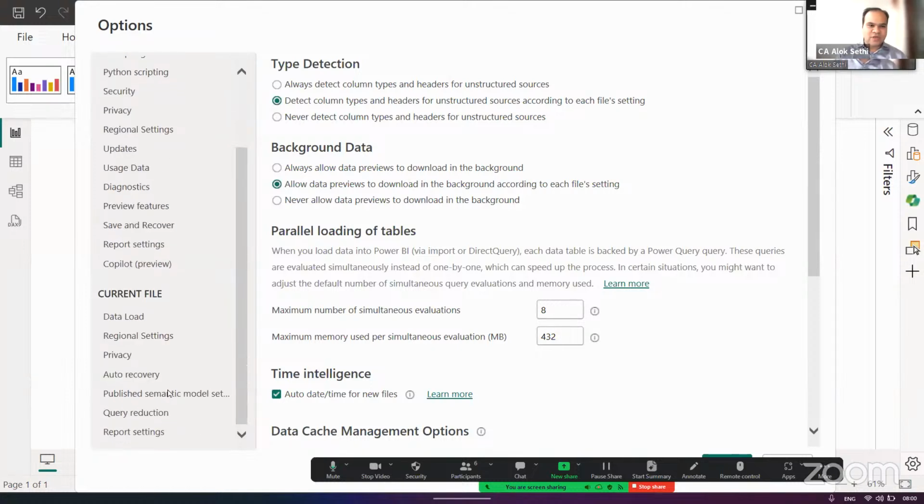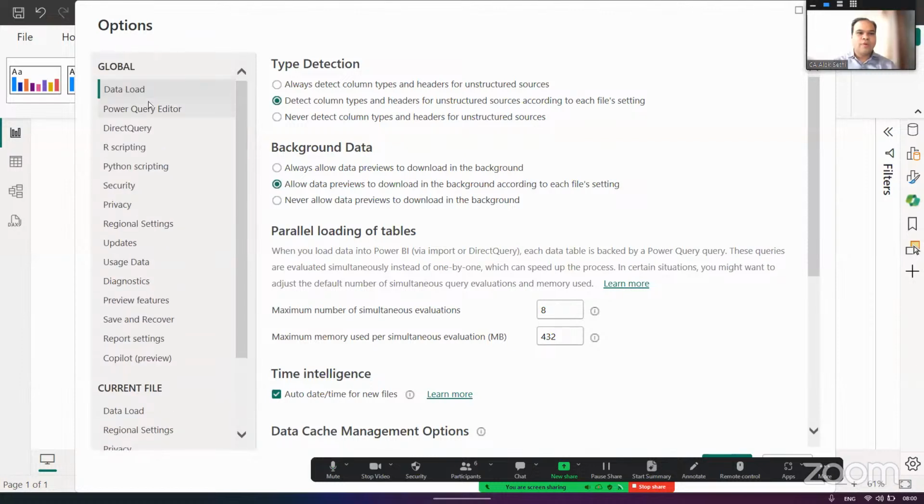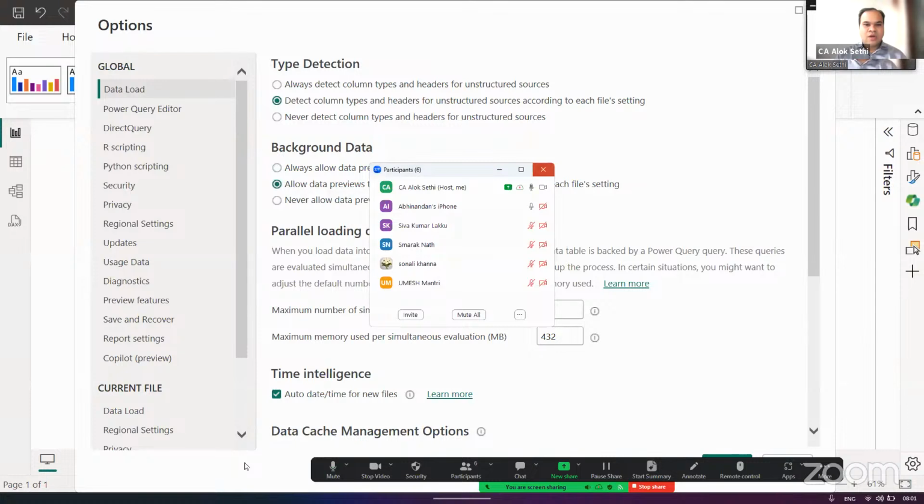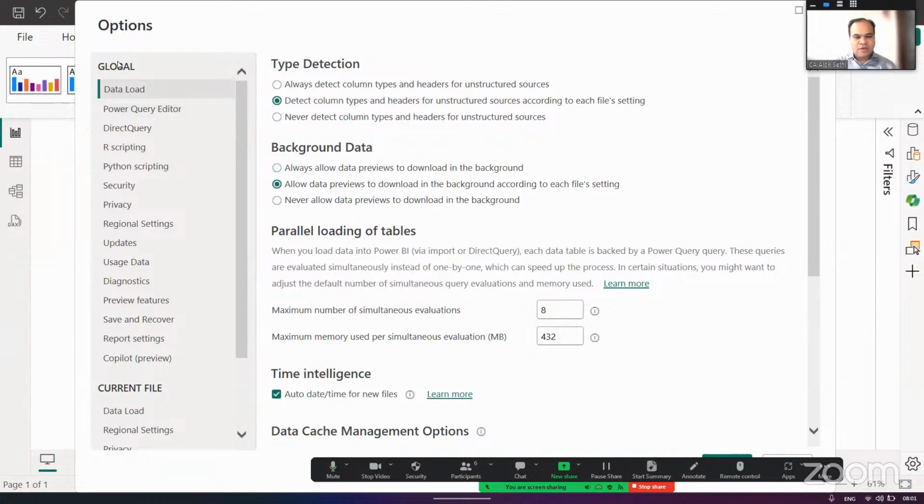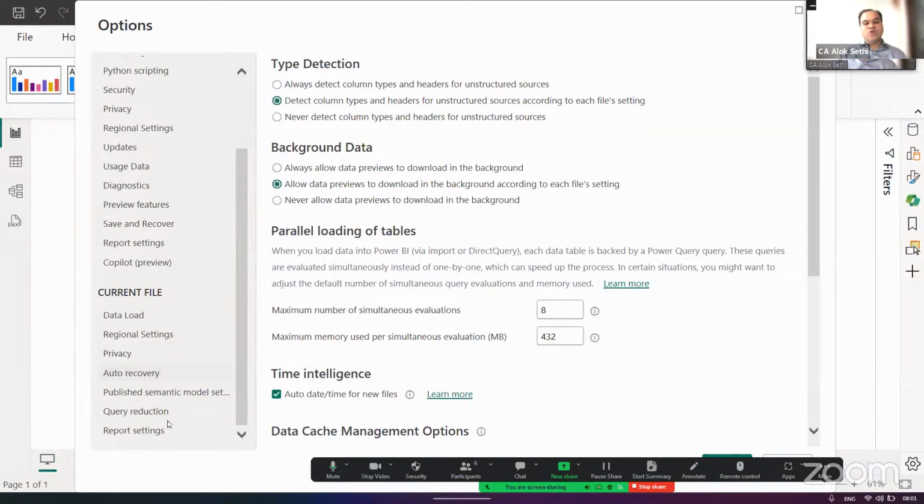Why are there two divisions in the settings? One, Global, is basically a default setting, the default settings of Power BI for display. Yes, that is Global, you are explaining. And Current File is the existing file which we are using. Right. Global settings means it is a universal setting which will apply to all the files when you open them in Power BI. It is a default setting that will apply everywhere. But there are some settings which you can do file specific.